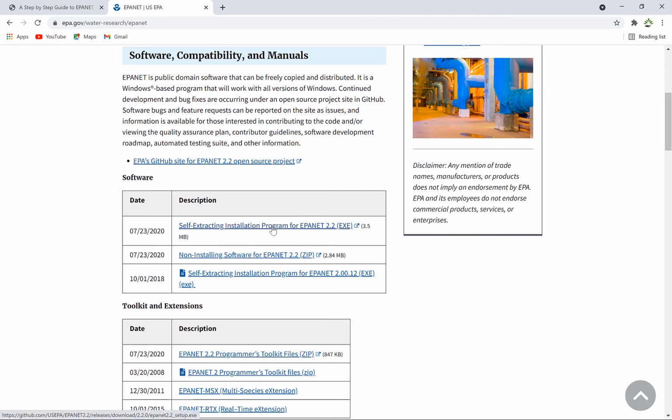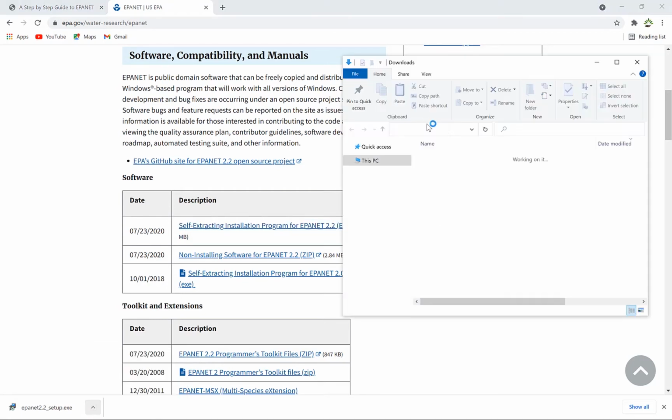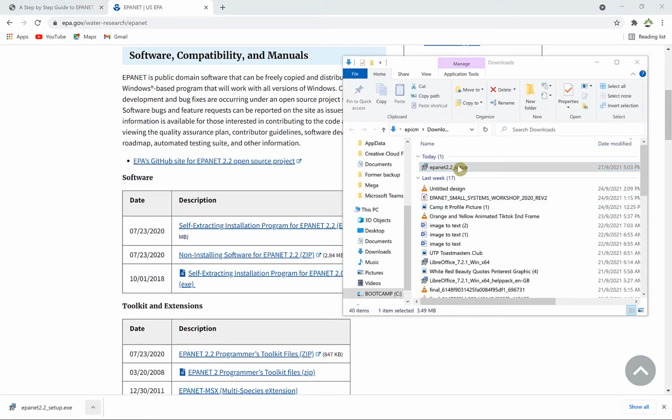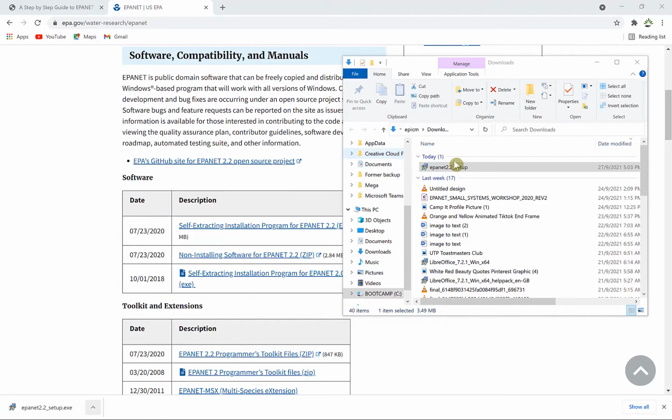You can download either the executable file or the software in a zipped format, and then unzip it and install. But I prefer to download the executable file directly. Clicking on this, you can easily download it. It's a very simple and lightweight file, 3.5 megabytes. Once it finishes, you locate the software, double click to start the installation, and then install it directly. It's a click-through software.